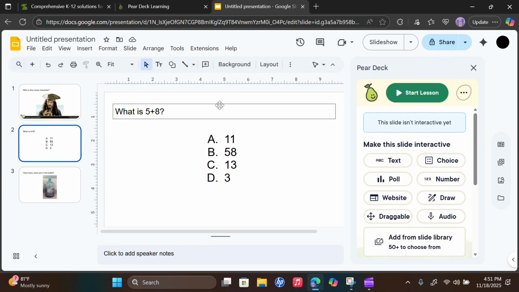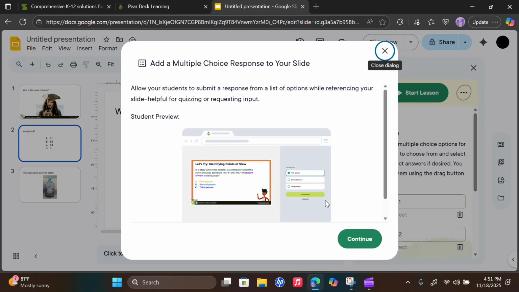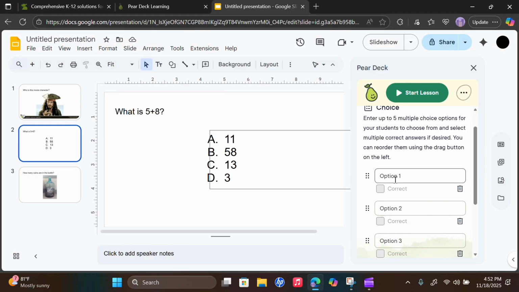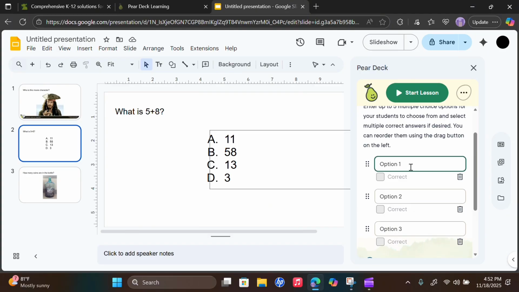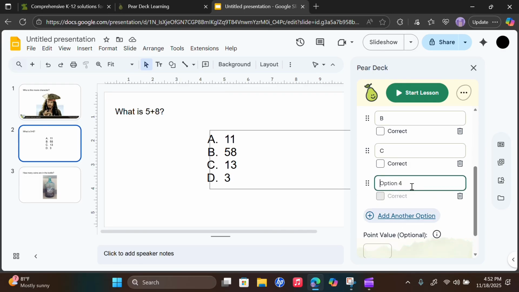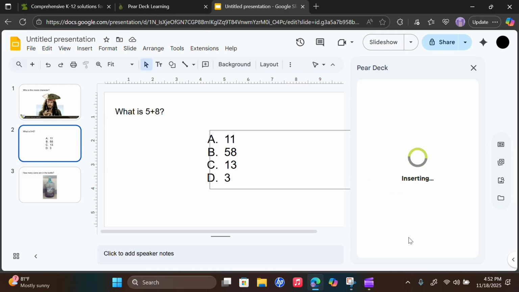And for this slide, I have a multiple choice question set up right here. So we're going to go ahead and click on multiple choice over here on the right hand side of our screen. Just clear that. And here you can go ahead and enter the options or the answer choices that you have. So I'm going to just put A, B, C, and you can add another option if you have more than three. The correct answer to this question will be C, and then we are going to add that to slide.